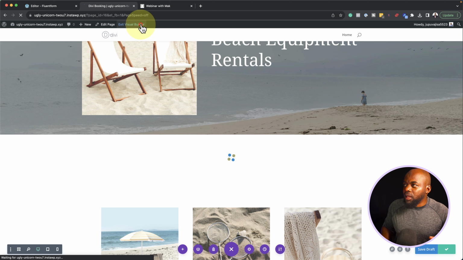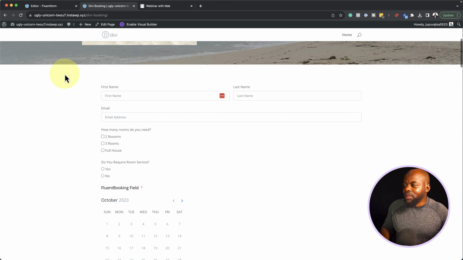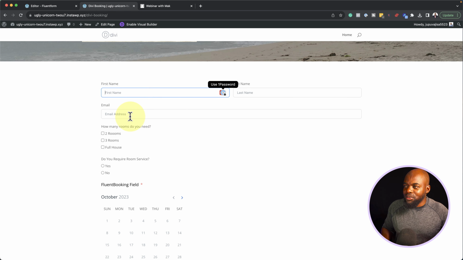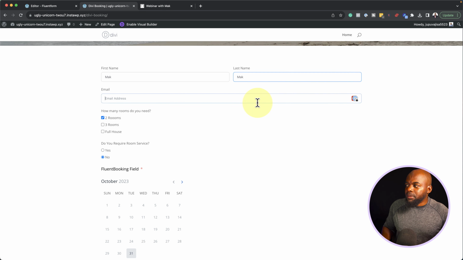So I'm going to click on Exit Visual Builder. And sure enough, we have our updated booking form. So here you can add your first name, email address, and then I can choose here the rooms. Do you require room service? I can say no. In fact, let me just add my name here, email address.